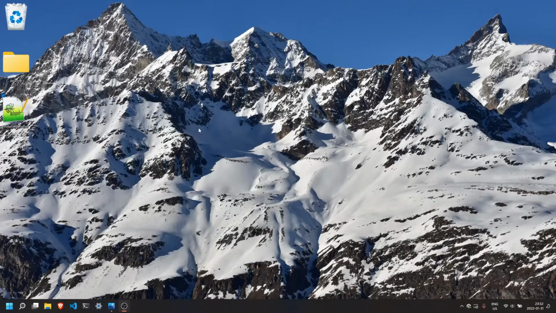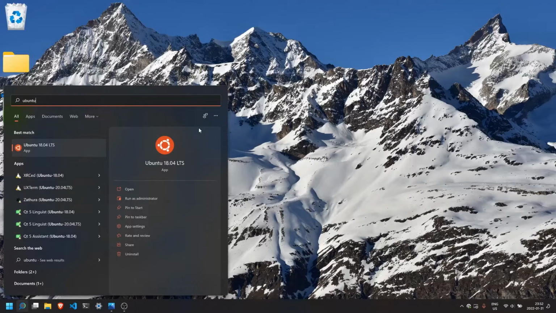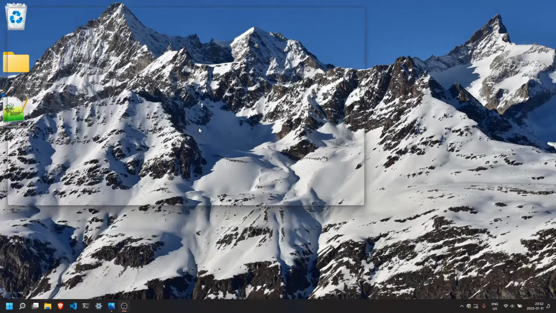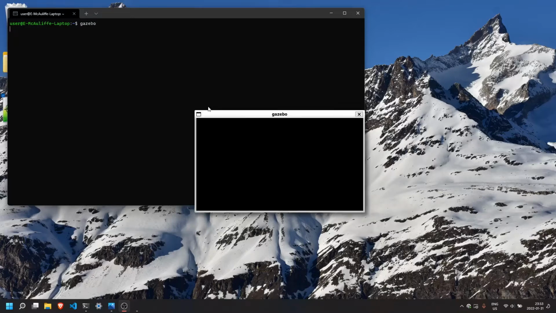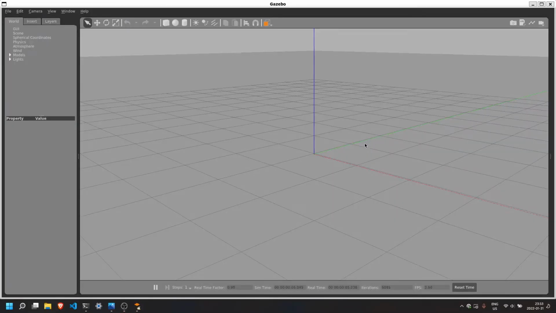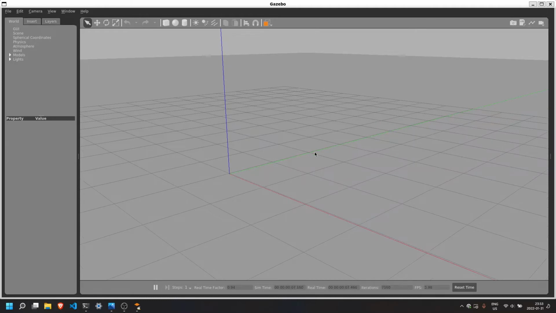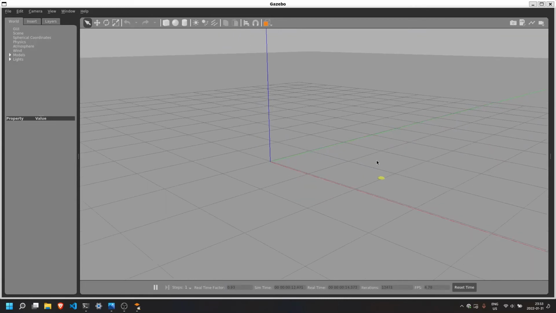I've already done it, so I'm just going to search for our install. We'll start it up, and we'll type in gazebo, and this will just test that our ROS install is working. We'll click enter, and there should be a window that pops up, and you should have Gazebo available. It might take quite a while, especially the first time that you run it, but every time after that, you'll be able to get it up and running just as quick as I did right there.